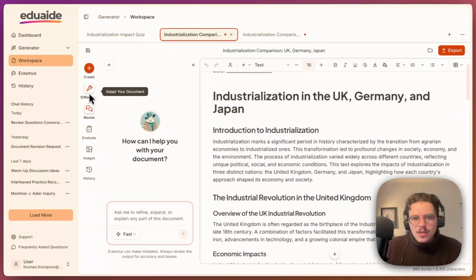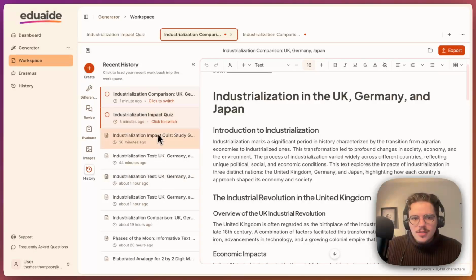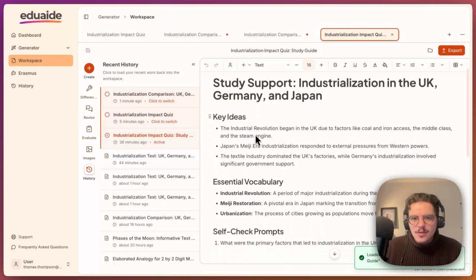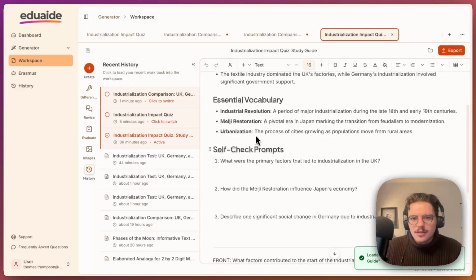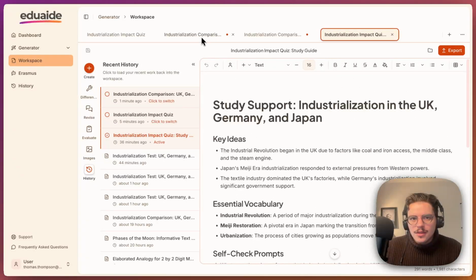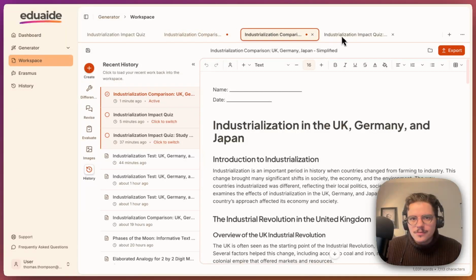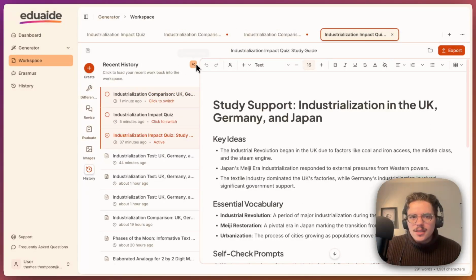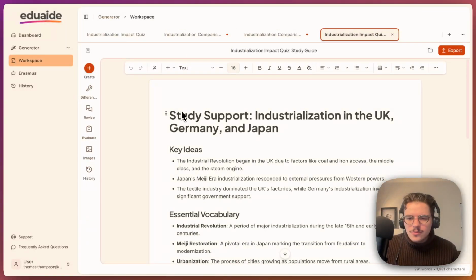So we've covered differentiate, revise, images. Here's your history. It's just the 10 most recent things you've created, and you can quickly pull those up as well. So now I have a study guide right here on the topic of the quiz. But let's say you want to create something totally new, whole cloth.